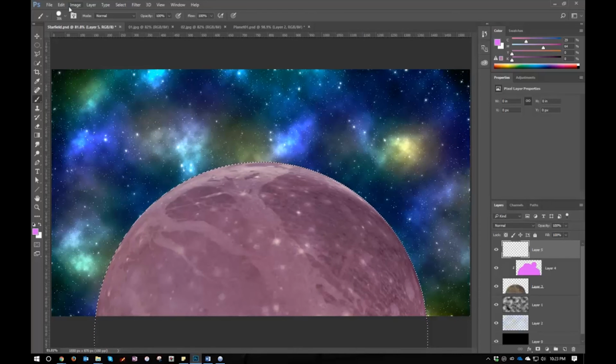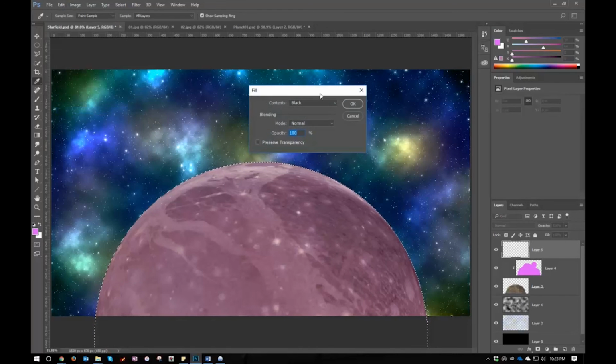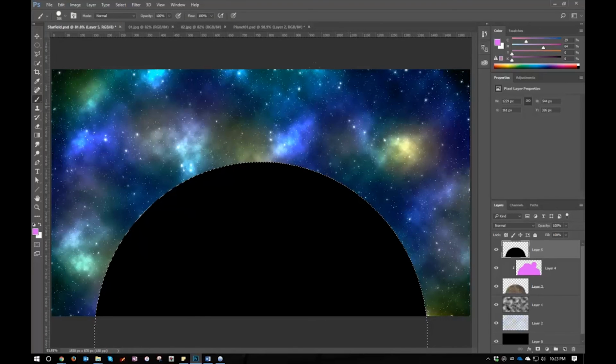And I want to fill that with black. So edit, fill, make sure it's black, fill with black. Done. Okay. Very important that you create that new layer so you're not filling black onto your planet or onto your pink blend layer here. We just want this new layer to be filled with black.